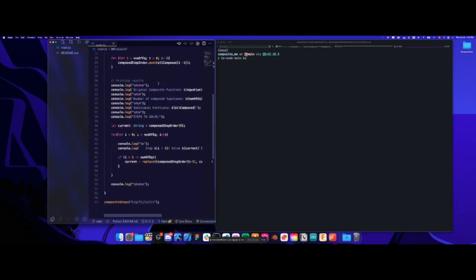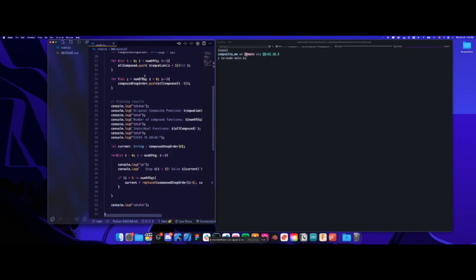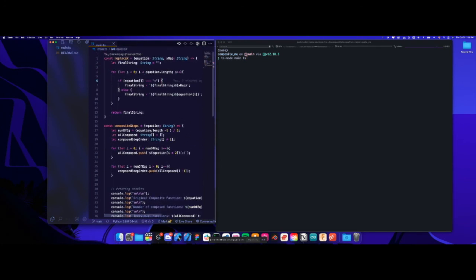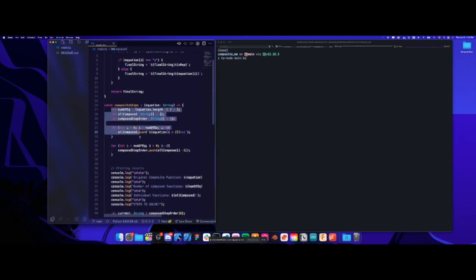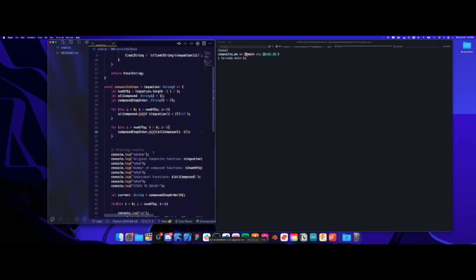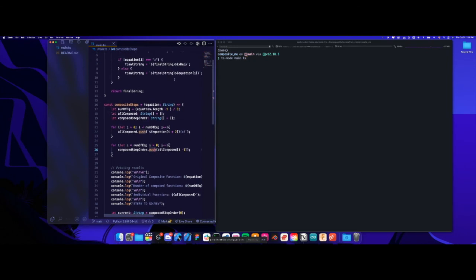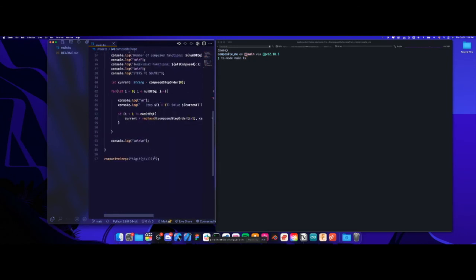So this is the algorithm. It's written in TypeScript, and essentially it is a computer science function, and it's doing a ton of computational logic here. Essentially it is analyzing this composite function right here. In this case, the composite function is h of g of f of j of x. And then it's going to analyze that and give us all of the information of that composite function.